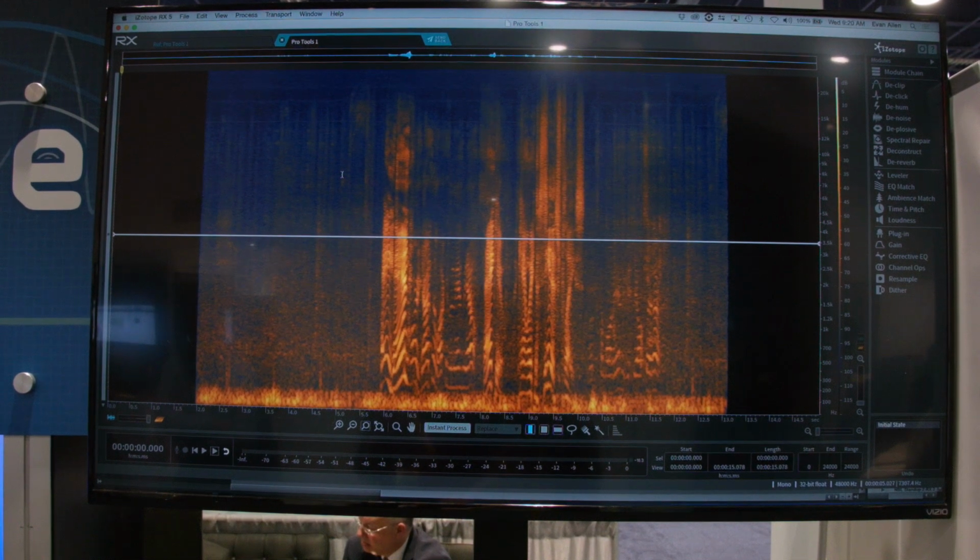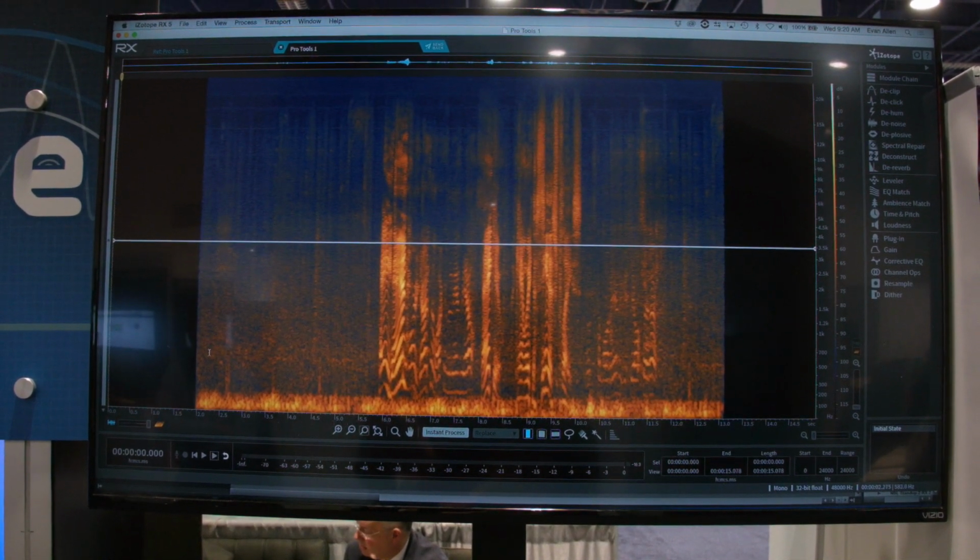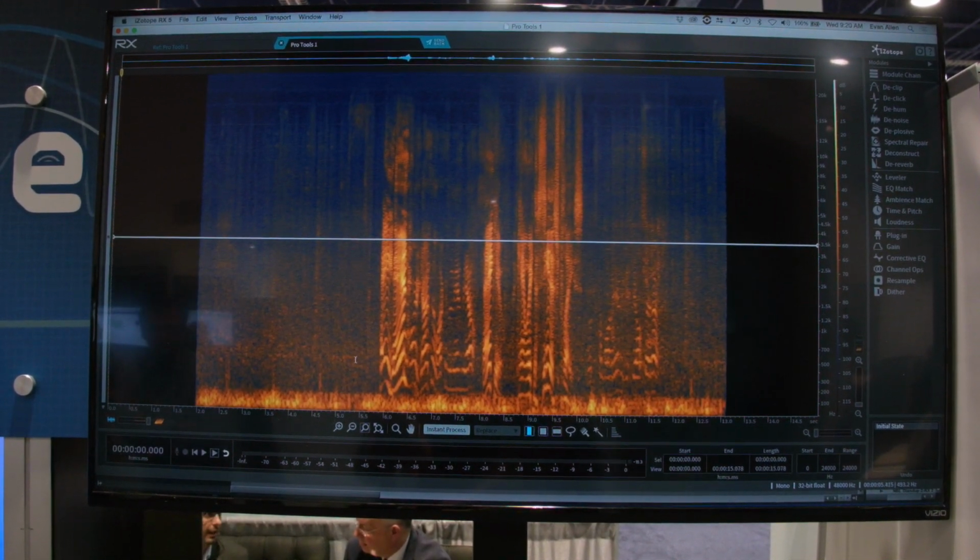And this is really good as well to bring it into RX because we can see visually this sort of bright bar down the bottom. That's a lot of wind rumble. And while we may be able to hear on these speakers, if I'm listening on my laptop speakers, that's probably not going to be heard. So it's good to just visualize this problem.